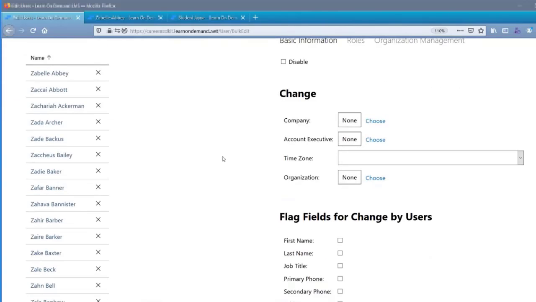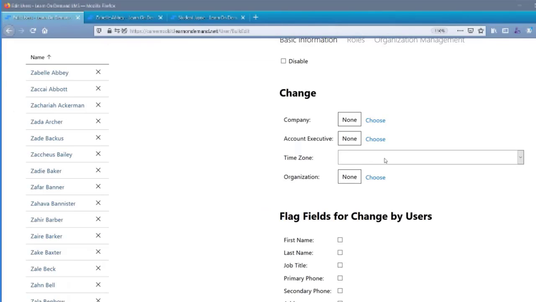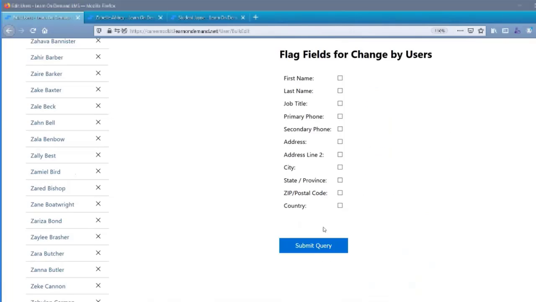And then you can do things like make your changes to the company, the account executive, the time zone, or the organization. Isabel is one of my users, and she doesn't have an account executive or a company, and her time zone is Central. I think I'll just change the group's time zone. So I'm just going to change them all to be Pacific time. And I'll scroll down here to submit query.